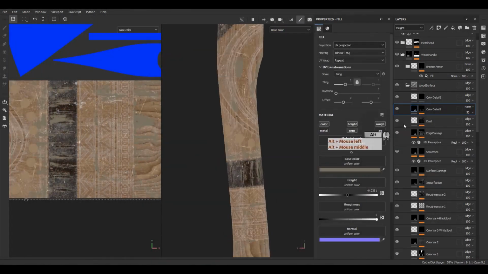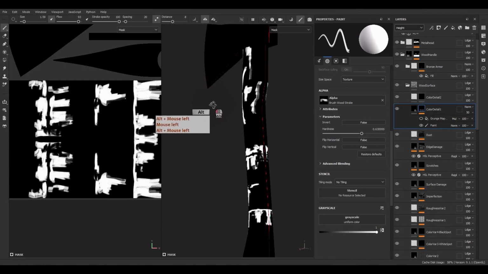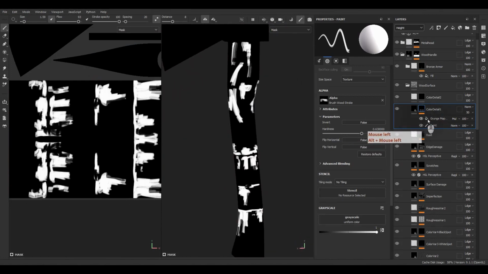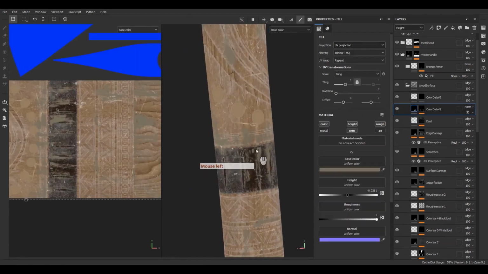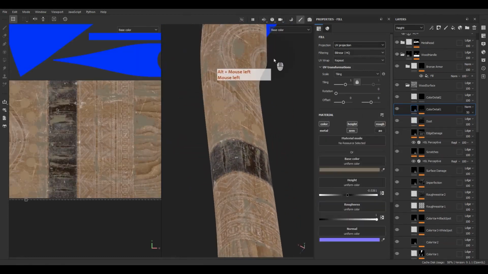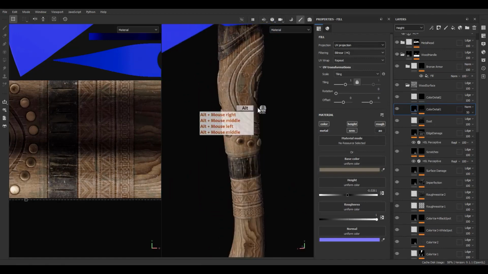Okay, now as you can see, we have a paint layer we painted on the surface, and we just multiply this grunge to this paint, and this is the result that you can see in base color, and now you can see it on the material itself.